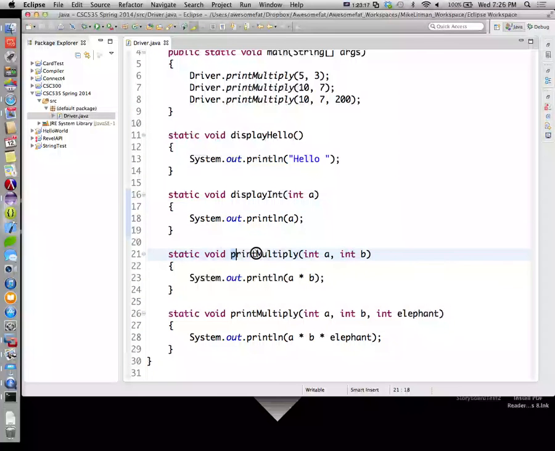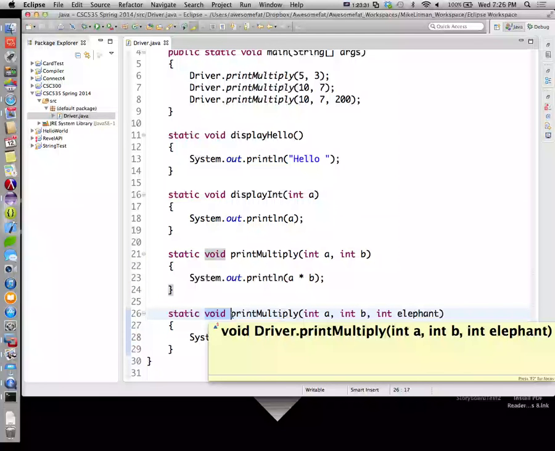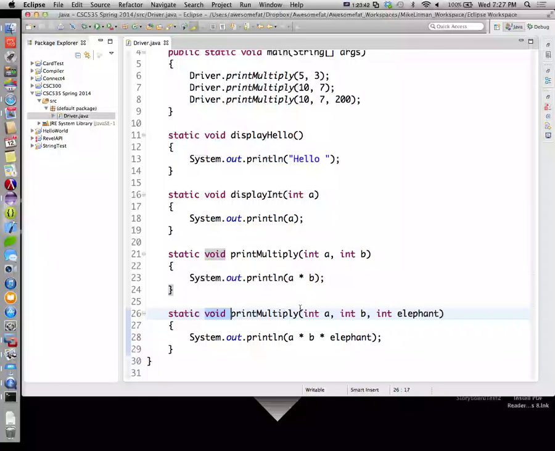But interesting thing to notice here. I have a method here called print multiply. That's a class method, correct? I have another method called print multiply. That is a class method. They both return void. I have 2 methods with the exact same name. Why is this okay? How can Java differentiate these guys? Number and or type of inputs.